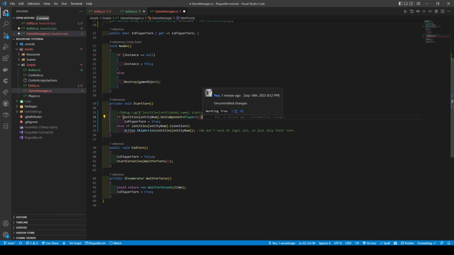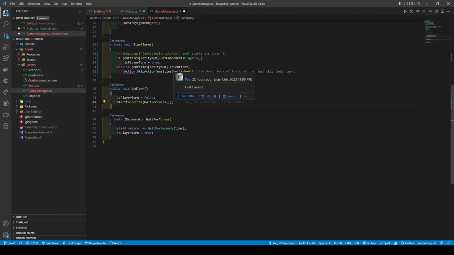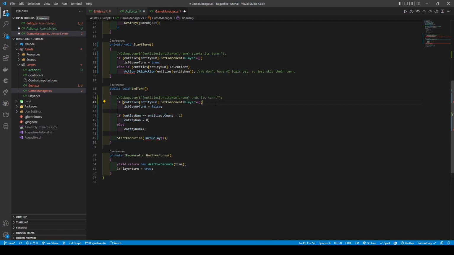Now heading down to the EndTurn method, we're going to exchange its code with a set of conditions. Once again checking if the entity's entityNum is the player, it's going to set isPlayerTurn to false. It will then check to see if entityNum equals entities.Count minus 1, changing it to 0. Else, it will simply increment it before starting a coroutine called TurnDelay, which is simply the WaitForTurns method just renamed. Remove the isPlayerTurn equals true from TurnDelay before adding the StartTurn method.